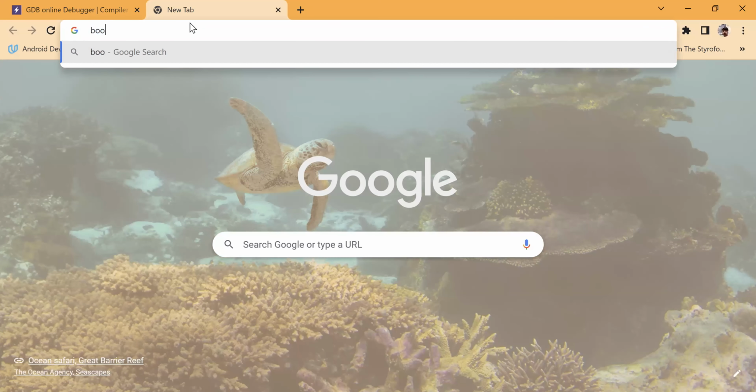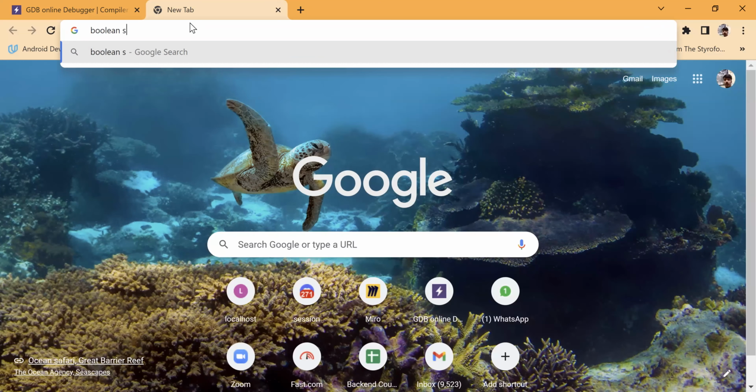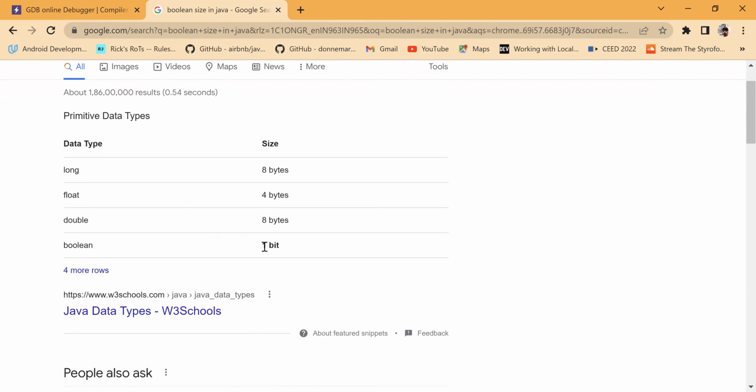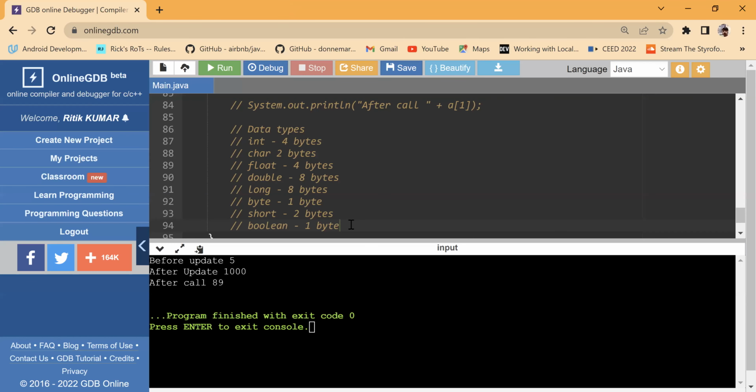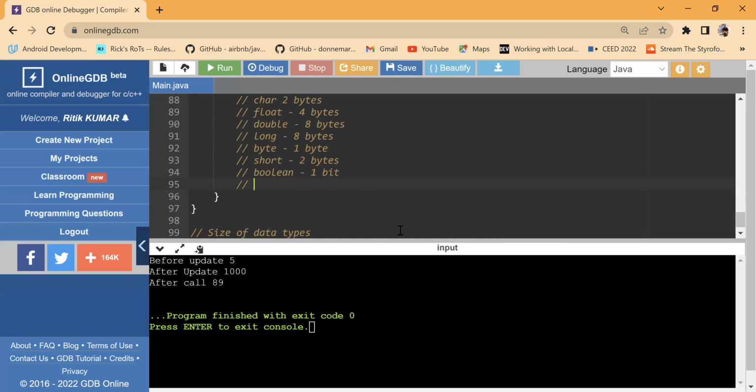So let me just check. Let's just Google it. Okay, boolean is 1 bit. Sorry, so not 1 byte. It is 1 bit. Why 1 bit? Because it can only store two values, 1 and 0. So it can store in 1 bit. 1 bit means it can store 0 or 1. Right? Just 0 and 1.